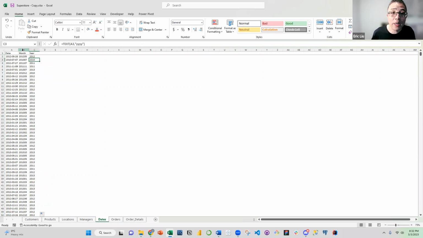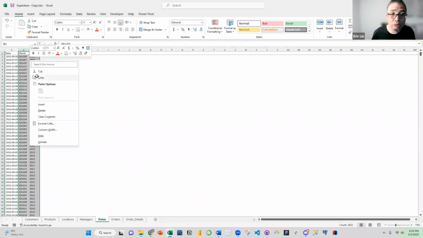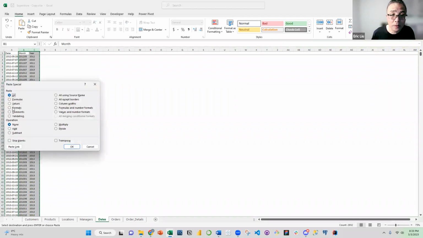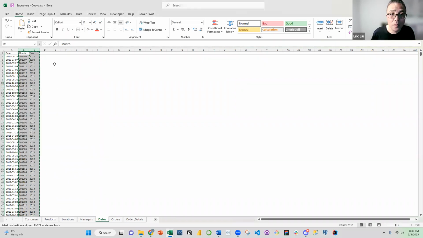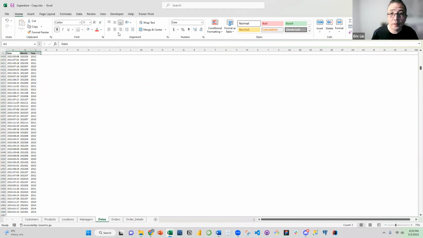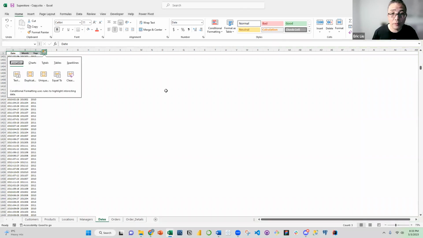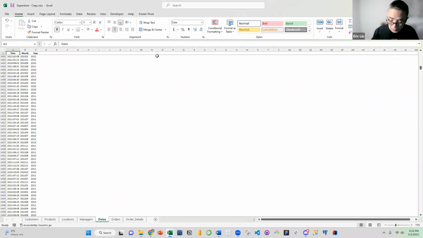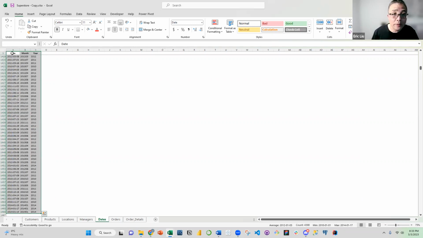Okay. So now that I have the month and year, I want to copy and paste special, and the value. All right. So I have all these errors. What I want to do is select them all and ignore the error. Bold it, center it. All right. So now I can select them all. What did I do? Control Shift right and down, and then type dates.